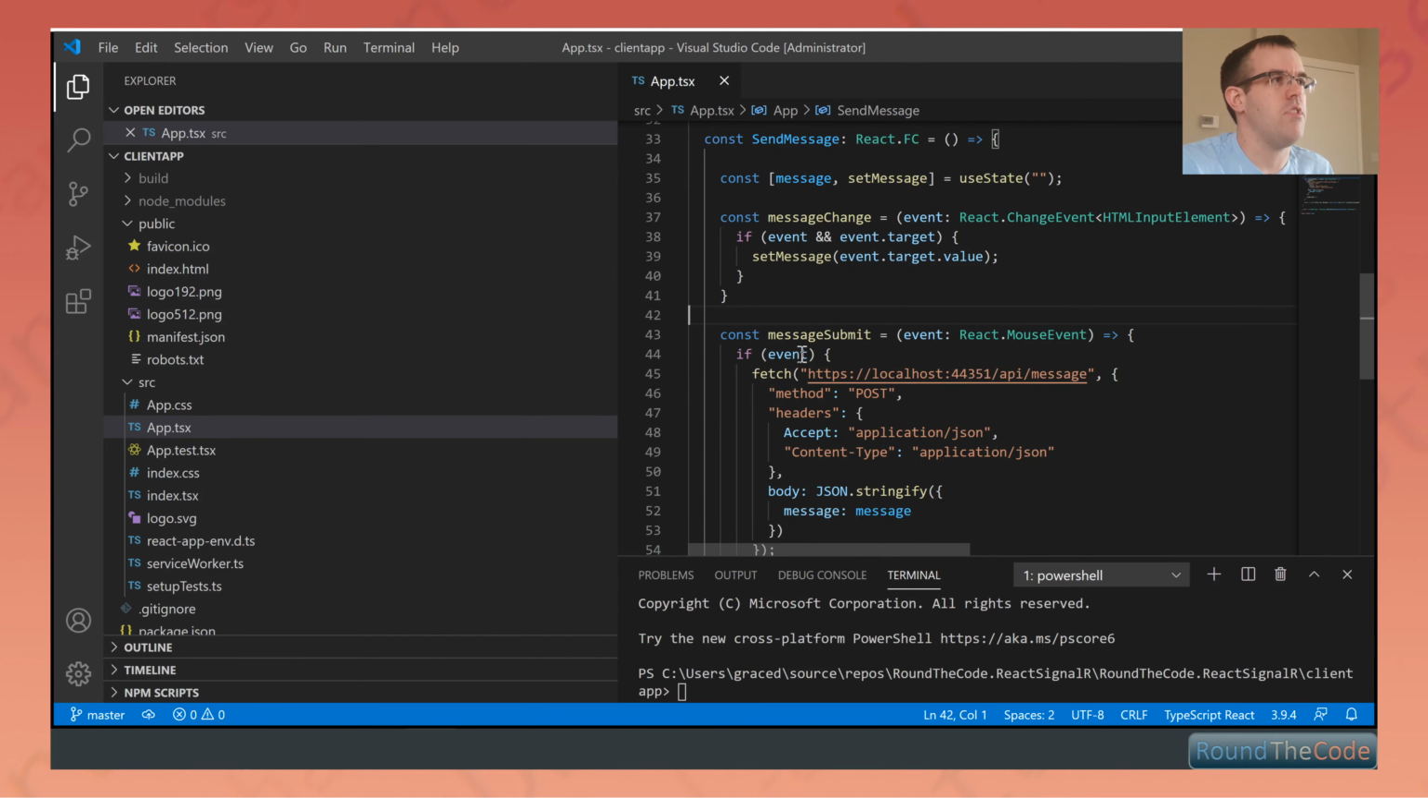What I realized from the last demo is that I've got the full URL for this bit where it's submitting to the API. So it's submitting the message to the API so SignalR can communicate with it. We just need to take that off and make it a relative link. So let's go ahead and do that.